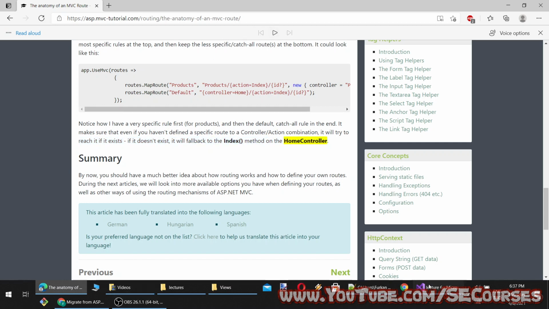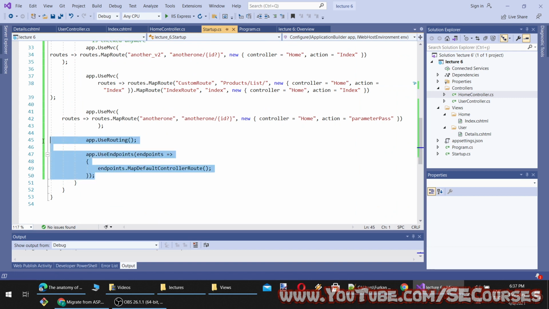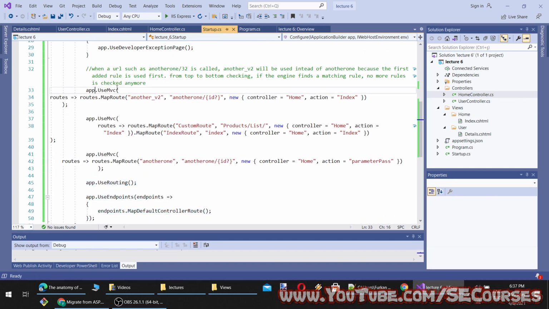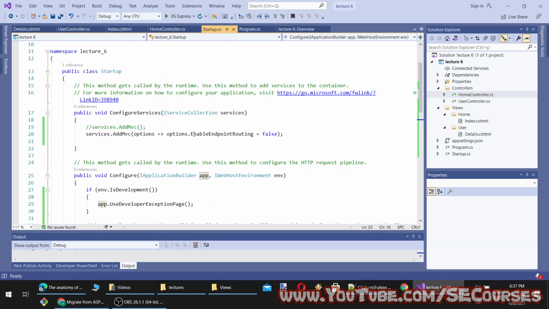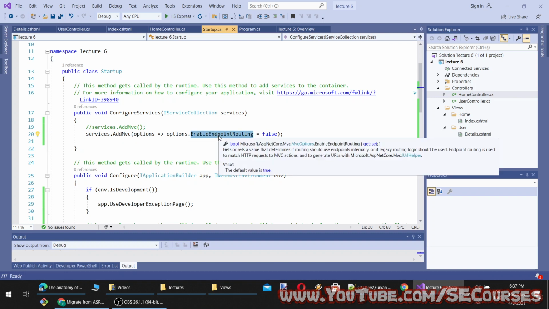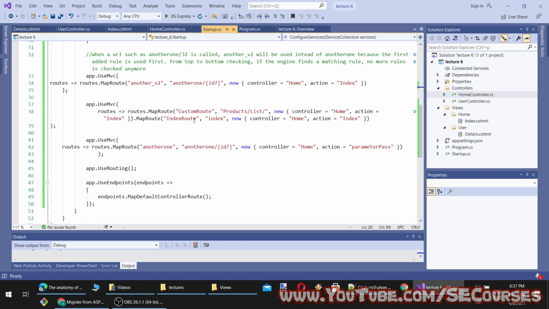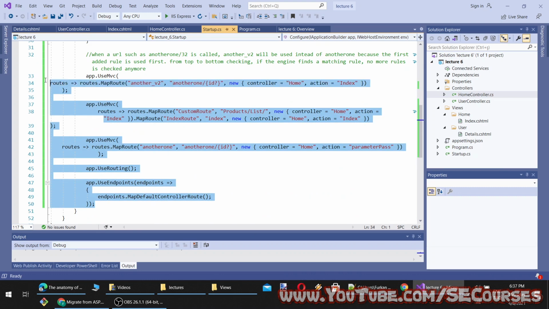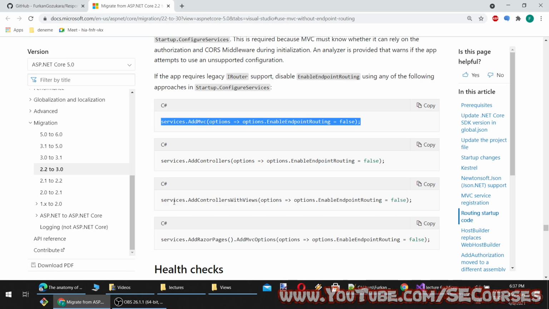Okay, we also used the default routing here. So we have combined it with app use MVC and app use routing. How did we do it? We did it with options enable endpoint routing false. Okay. So now both are working. Both endpoints and default are being used.